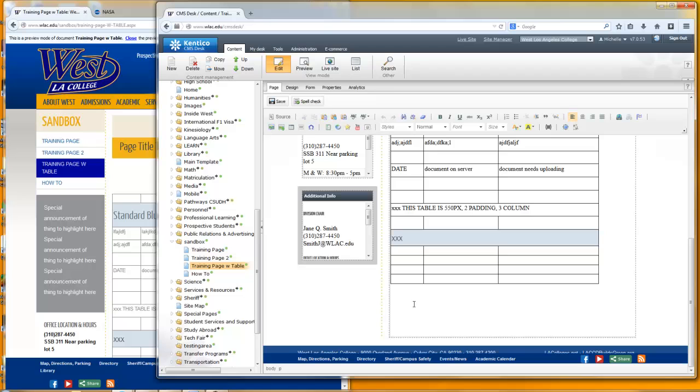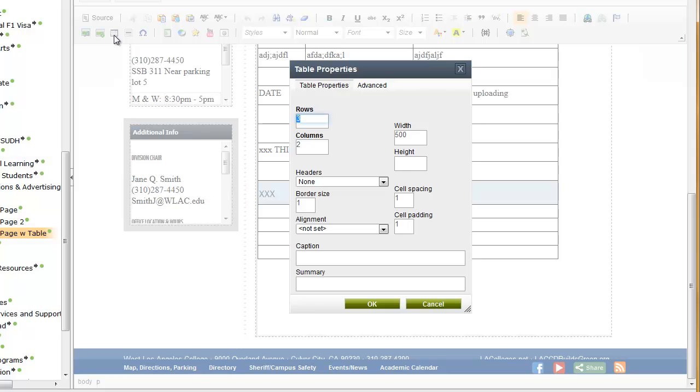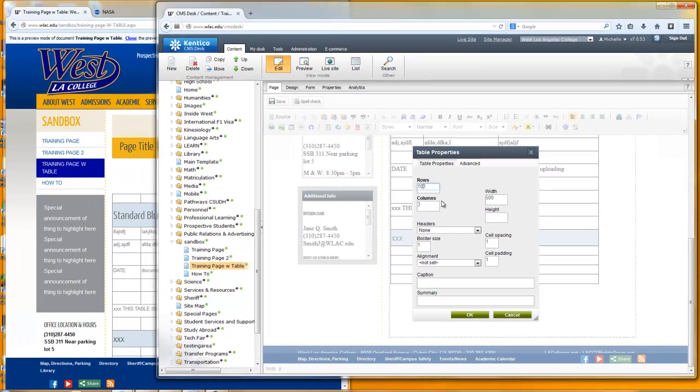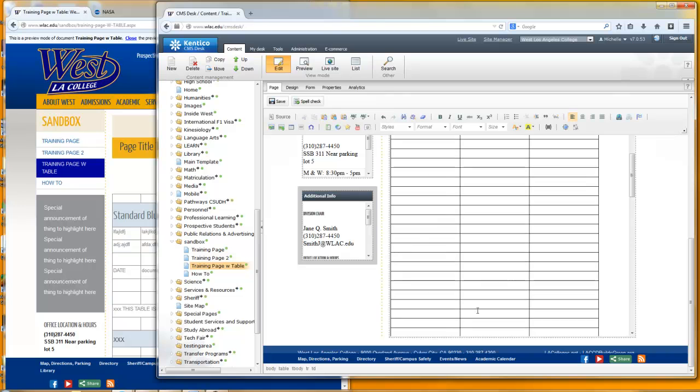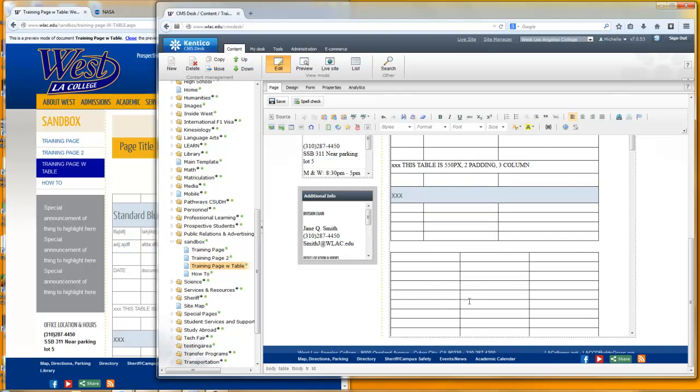Okay, how about when you want to create your own table? You would get into an open space, click the Table button. Most of our tables are 3 columns, and your rows will depend. Let's say 10 for now. The width should be 550. Cell spacing would be 2. Cell padding 2. Okay. And there's our table. And again, if we wanted to add or subtract a row as we went along, right-click, Row, Insert Before or After.